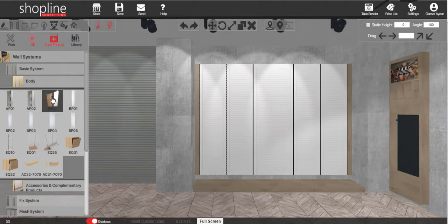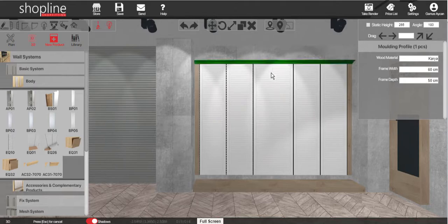You may also add a top frame to the unit. There are 2 alternatives available. Pick one and click on the unit. The length of the frame will be adjusted automatically.